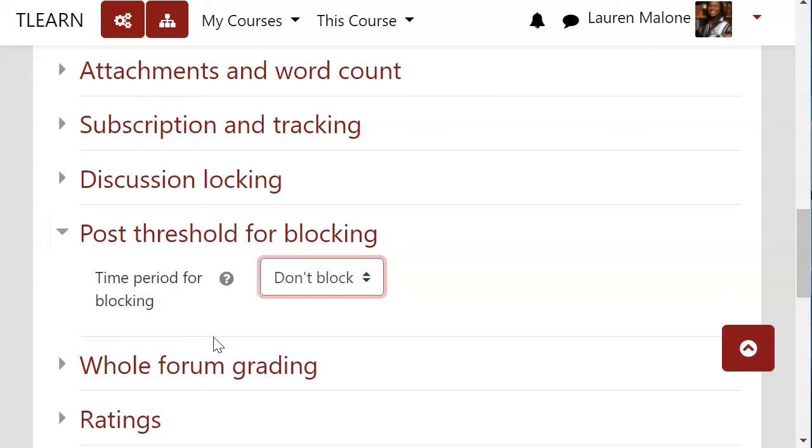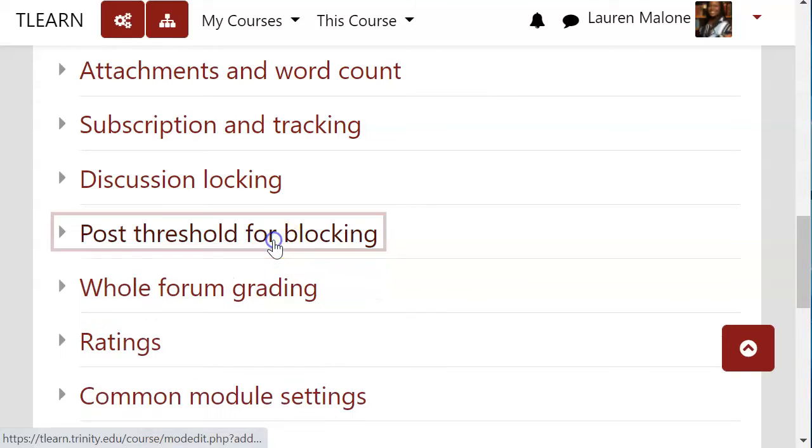So if you're doing blocking, then this can help space that out in terms of having people post and then not being able to post for a couple of days, and then when they finally go back, they're forced to look at everything else that's been posted and then respond. So you can use it for that.